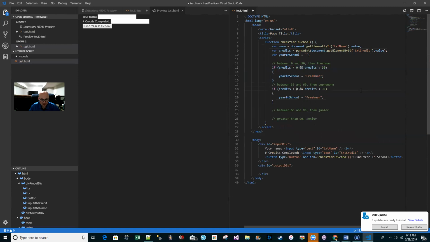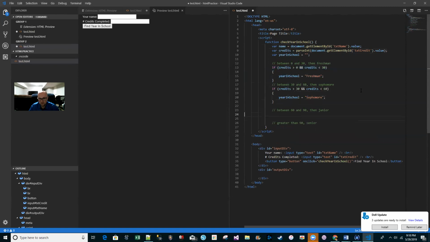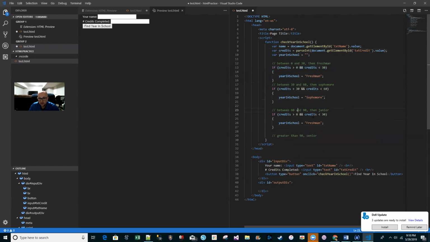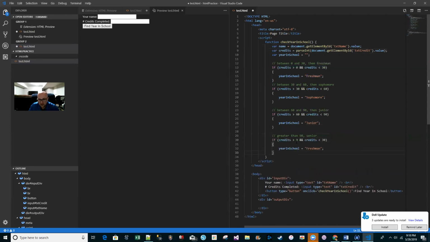So here I'll adjust and I'll say if they're between 30 and 60, then they're a sophomore. Same deal here, if they're between 60 and 90, then they're going to be a junior. And finally, if they are greater than 90, then they will be a senior.